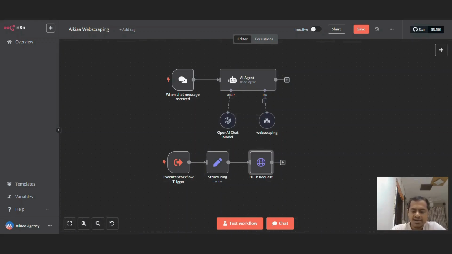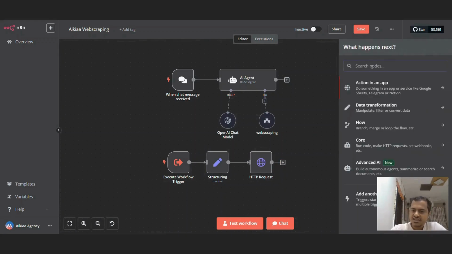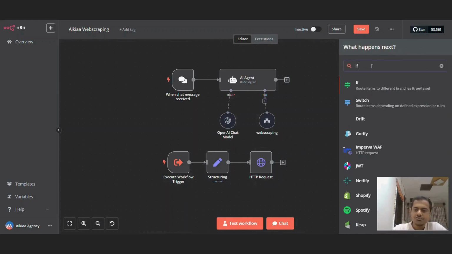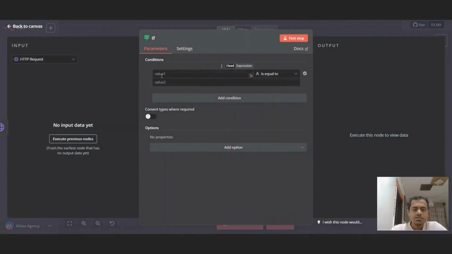Next, we will add a check if there has been any error. If yes, if there were any error, we will just stop the workflow there itself, because there can always be an error. It's not that it will always work, it will always provide us information.